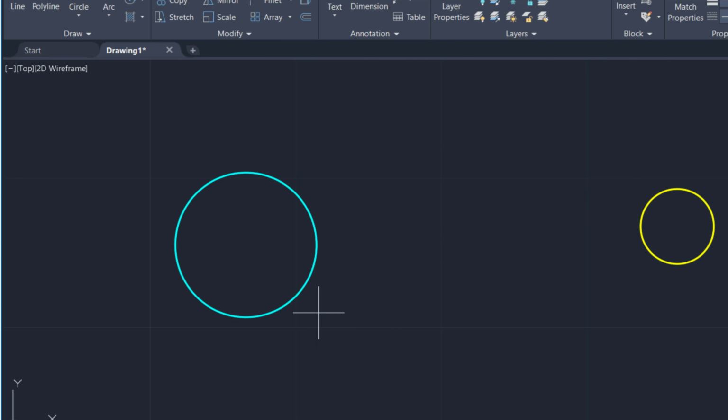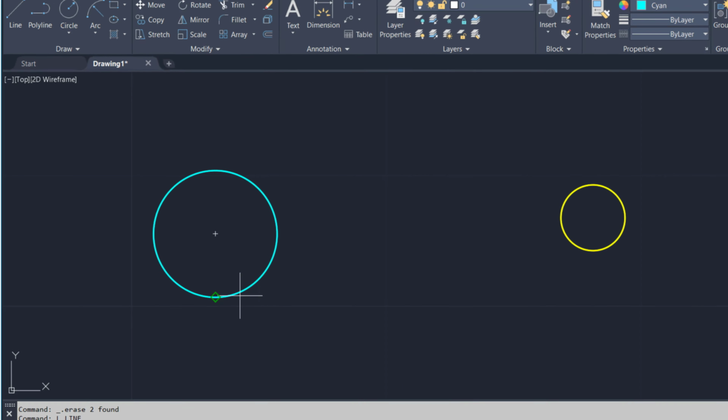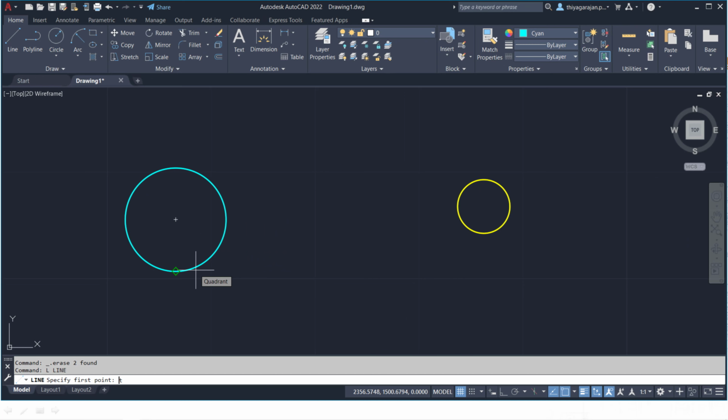For the first point I have to choose tangent itself, but it will not show tangent. It shows only the quadrant, even though tangent is on. So what to do now? Type TAN. Now it will show the tangent points. Come near to the object. It shows the quadrant only, even though tangent is on. Now type TAN to show the tangent points. So now this line is tangent to both circles.